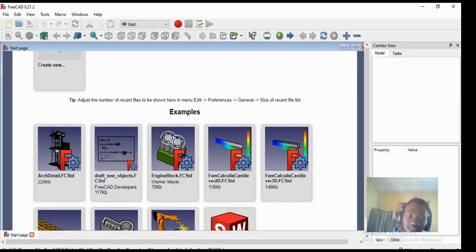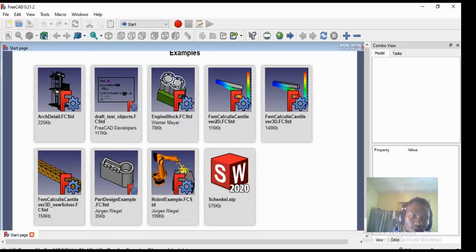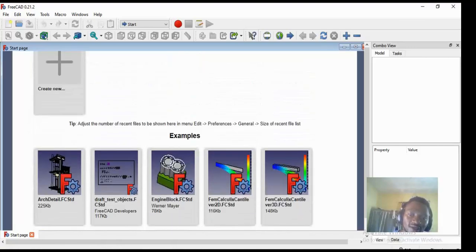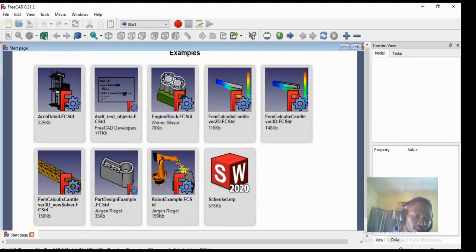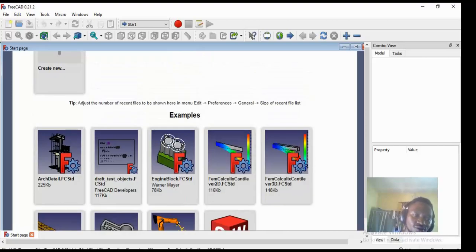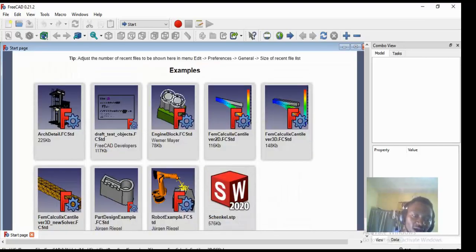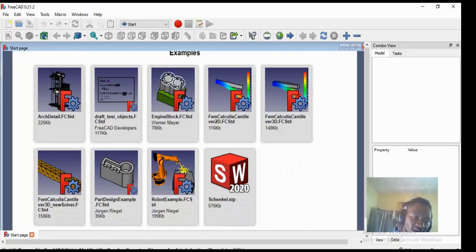This is an STP file brought from SolidWorks to FreeCAD. So you can import and export files like that. This is a mesh file. You understand? Cantilever 3D resolver, that's where they brought this one from. This one is a part design example, but it's saved as an FCStd. So stuff like that. I think that's all for today.